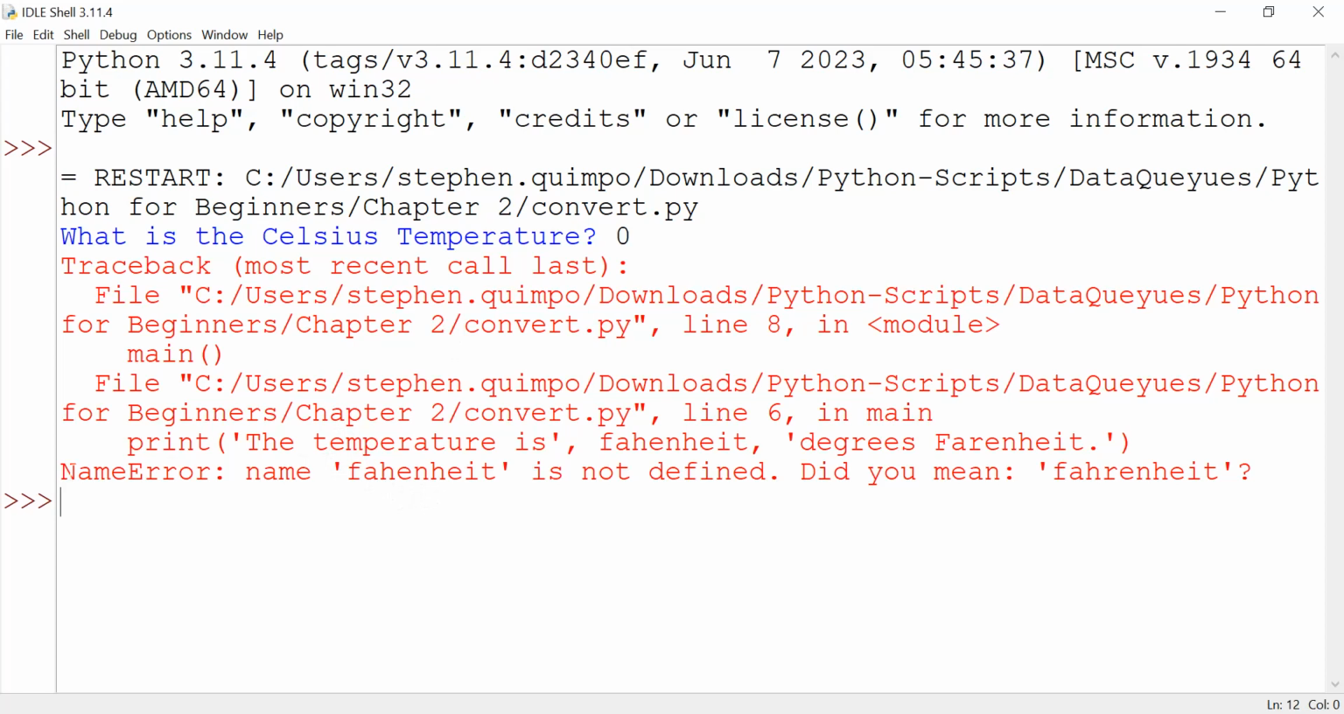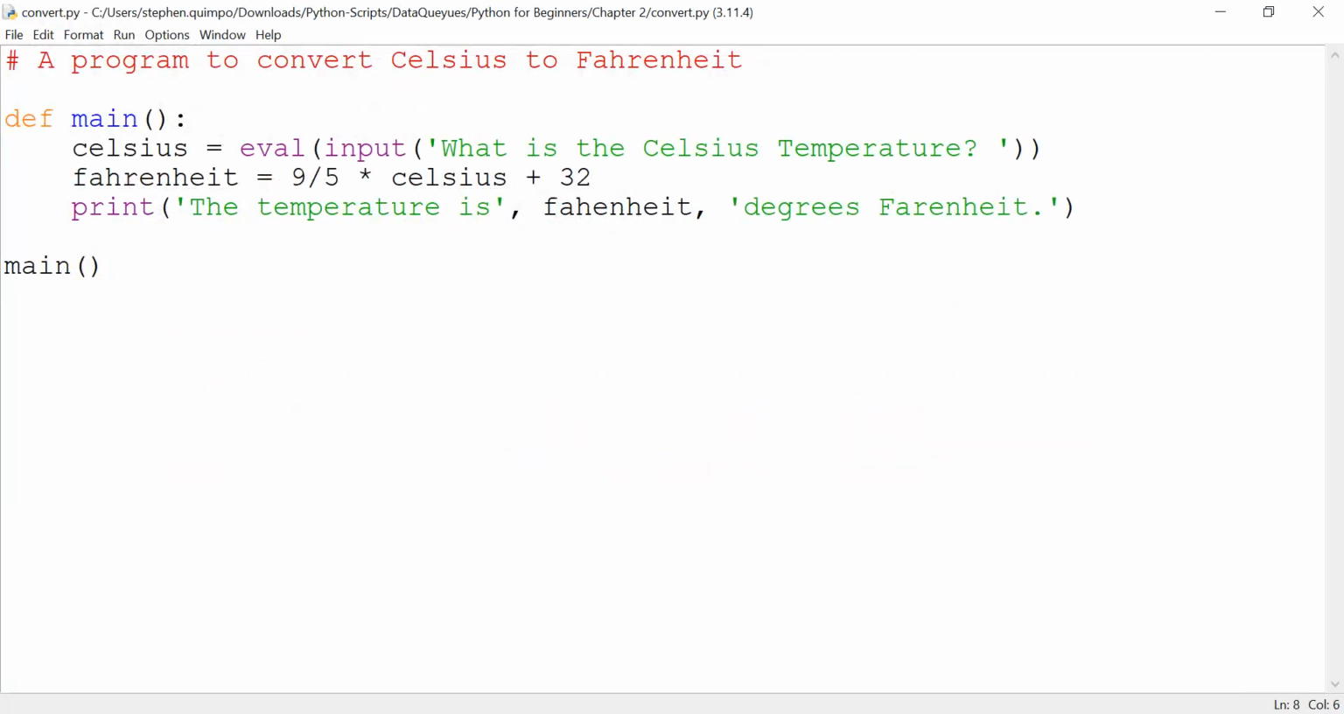Now look at this. We're getting an error, which is a name error. It says name Fahrenheit is not defined. And it gives us a suggestion, did you mean Fahrenheit? So there was a spelling error over there. So what we need to do is, we close the shell, we see where our error is here, Fahrenheit, right? So we've done some debugging of the error, and we run our program again.